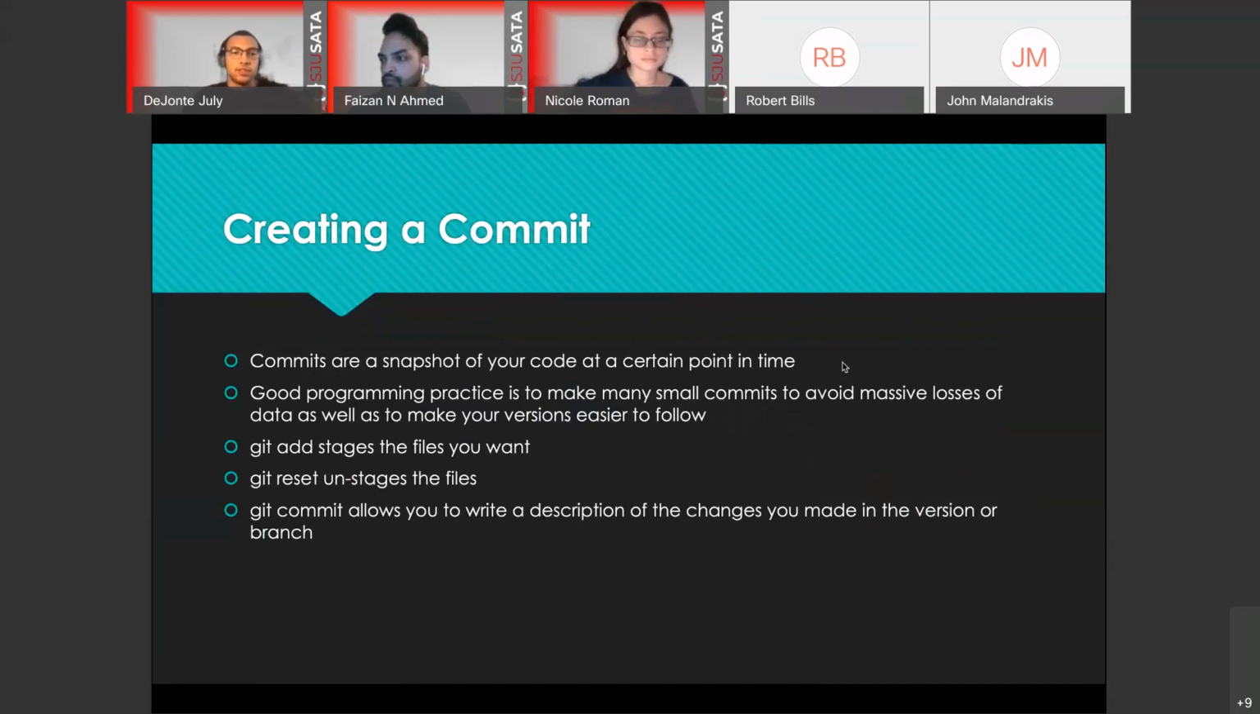So commits are a snapshot of your code at a certain point in time where you're working on it. So as a good programming practice, you should try to make many small commits, and that way if you have an error with your code, you can trace back where that could have been. And it also helps to avoid massive losses of data. And it makes it easier for people to follow if you're sharing your code with a team and they want to see progress or what small changes you've made that are applying to the application, you can see that.